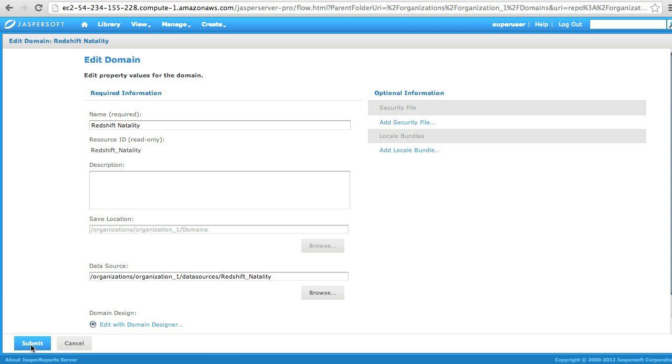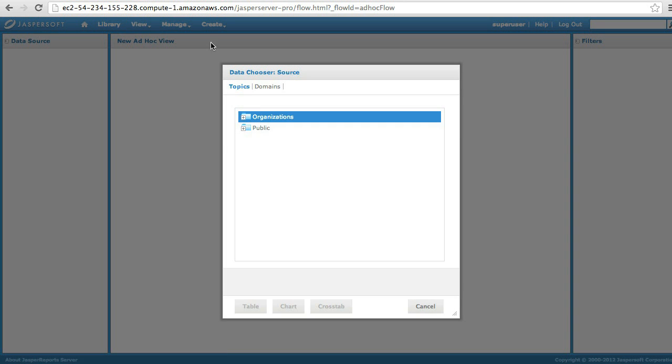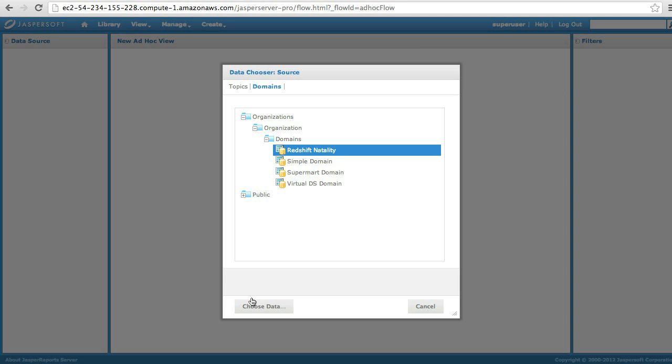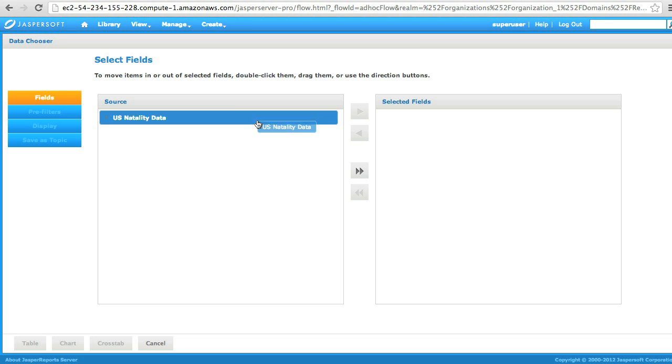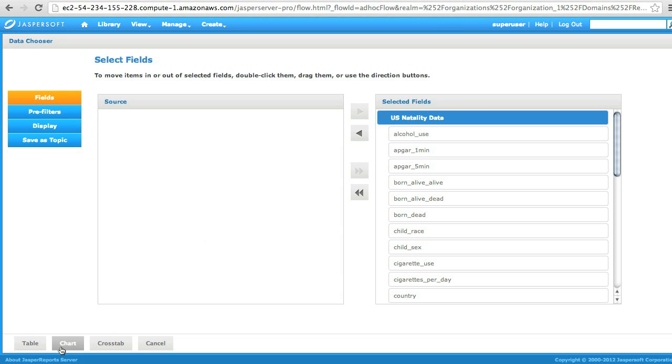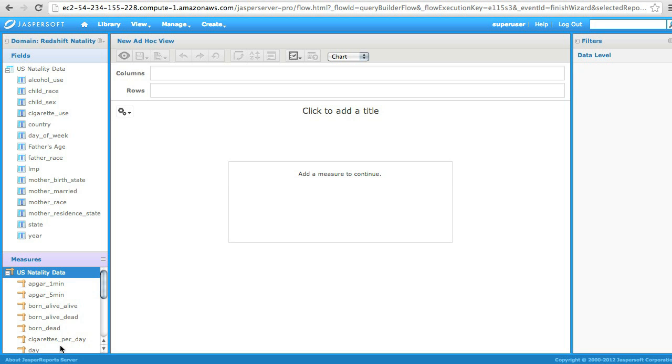Okay, normally I would set up that sort of thing for all my fields, but now let's go ahead and say I've got this initial version of my metadata layer. Let's build our first analysis view. So I'm going to browse through here, find that domain that we just created. We'll choose the one table that's available to me and start building a chart and doing some analysis on this data set.